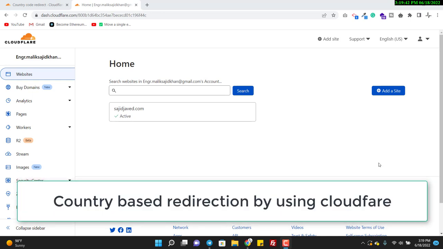In this video I will discuss country-based redirection by using Cloudflare. Sometimes you need to show different content to different users based on their geolocation or country. For example, if your website is multilingual, then if someone comes from Japan, you will show the Japanese version, and if someone comes from the USA, you will show the English version. For this requirement, I'm recording this video.